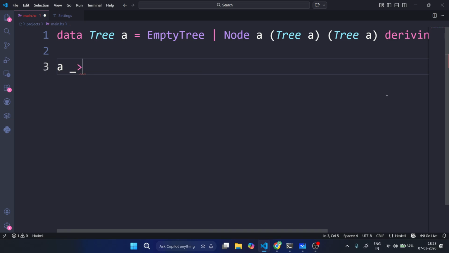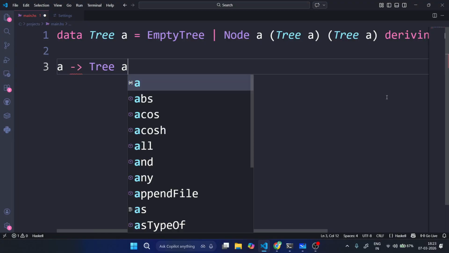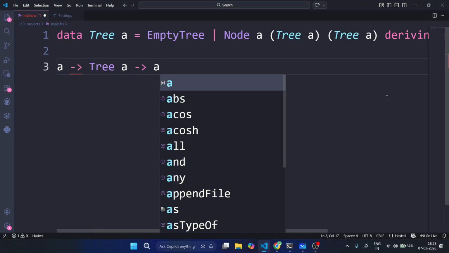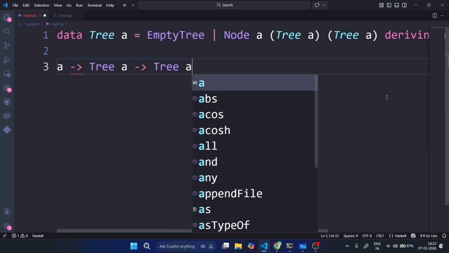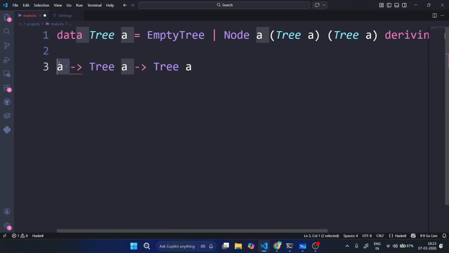We are going to give it an element and a tree, and it's going to return a new tree with this element inserted inside it. Cool. So it takes an element and a tree and returns a new tree that has the element inside it. This might seem inefficient, but laziness takes care of that problem.